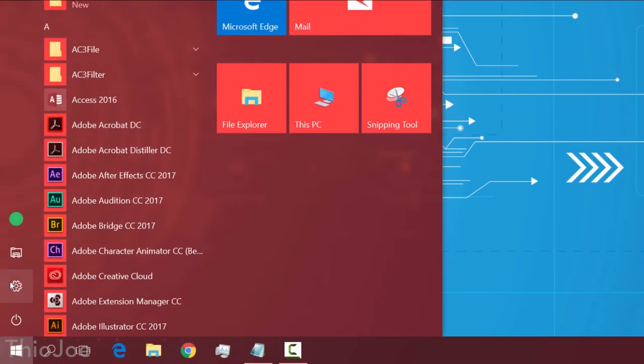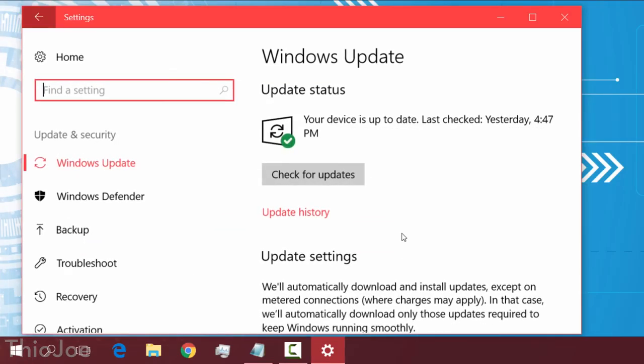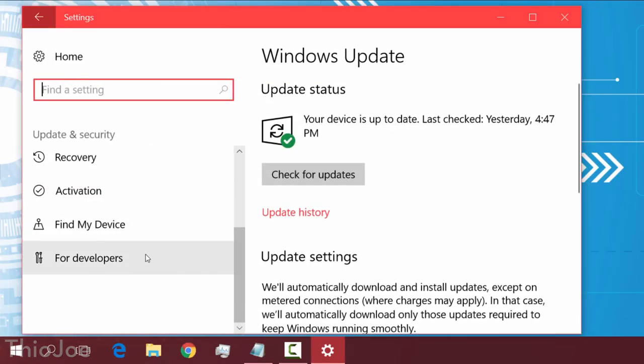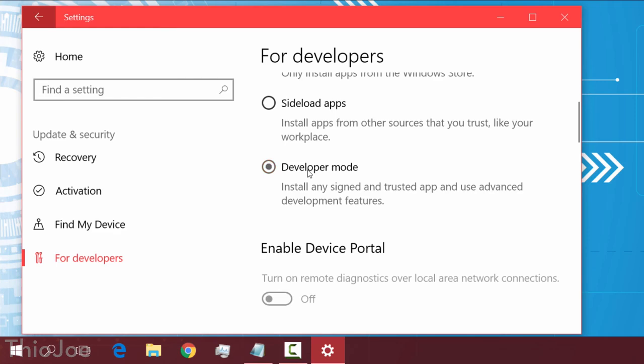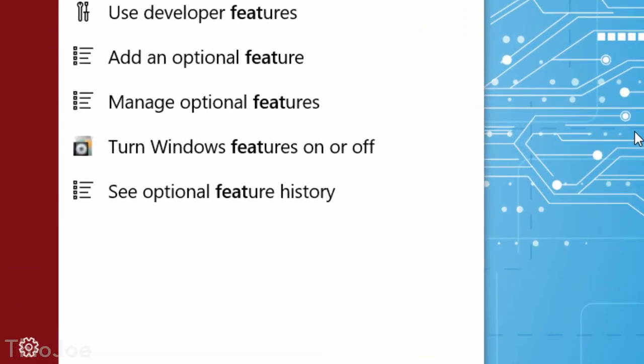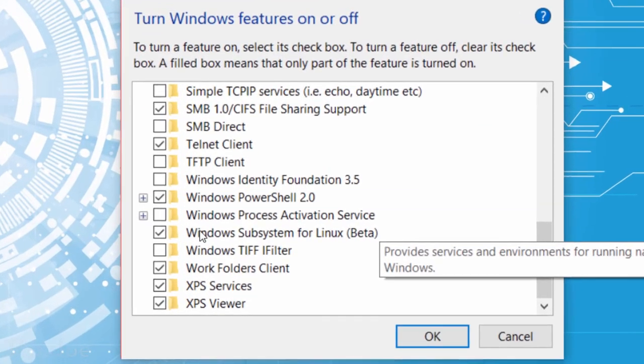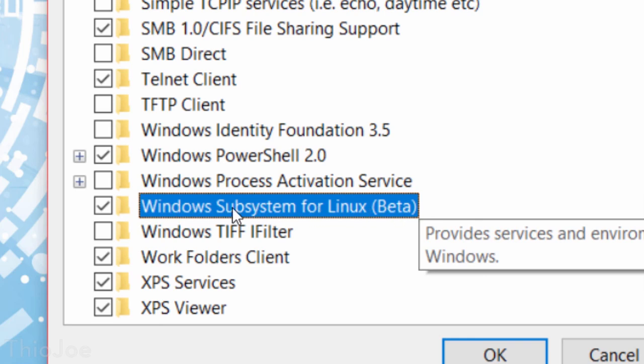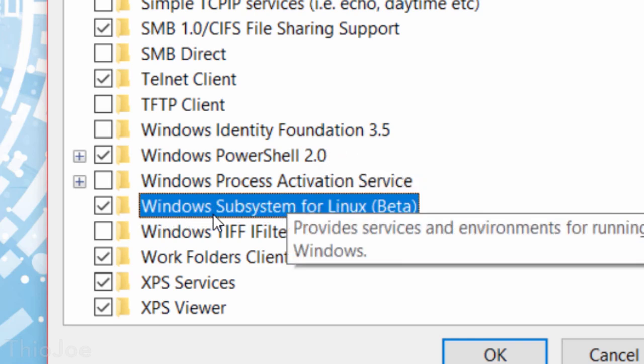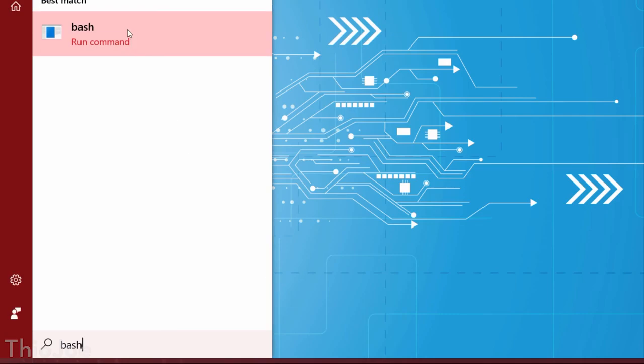First, you need to enable Windows Developer Mode by going to Settings, Update and Security, and then the For Developers tab, and then selecting Developer Mode. Then, search the Start menu for the Turn Windows Features On and Off menu. Find where it says Windows Subsystem for Linux Beta, check the box, and you're done. You might have to reboot, but now if you search for Bash, it should come up.